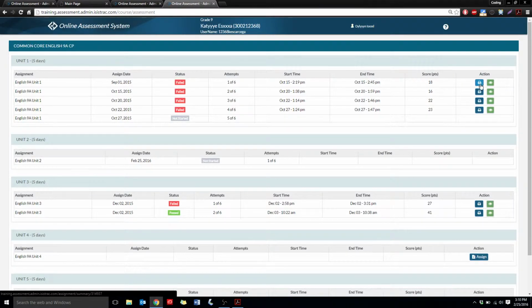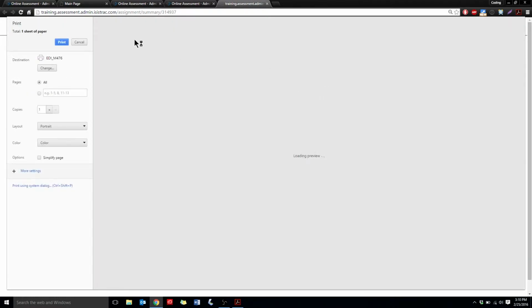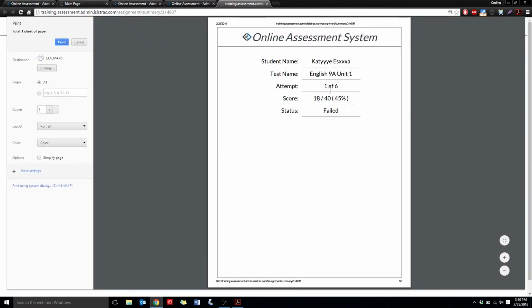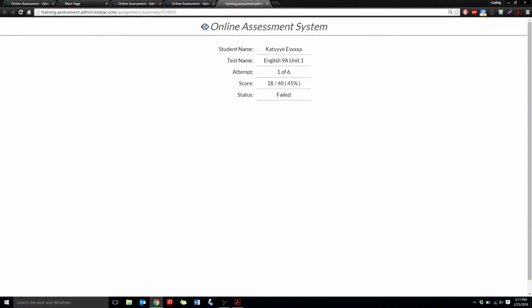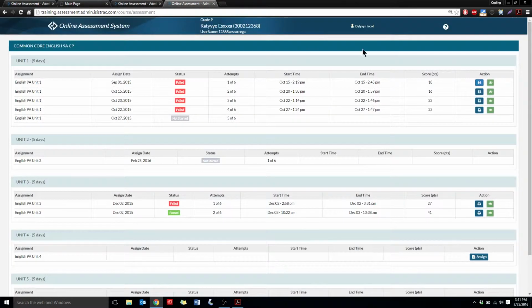The other options that you have are the ability to print out the score. So if a teacher or a student wanted to show off their score for this specific test, it would do that. It won't print out the test, it only prints out the score.